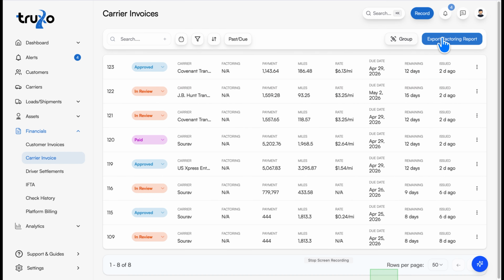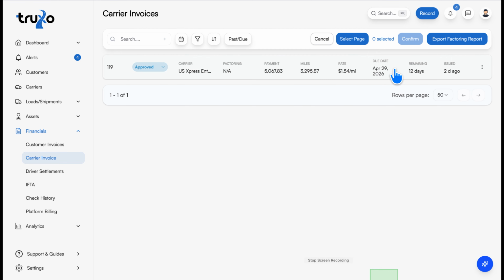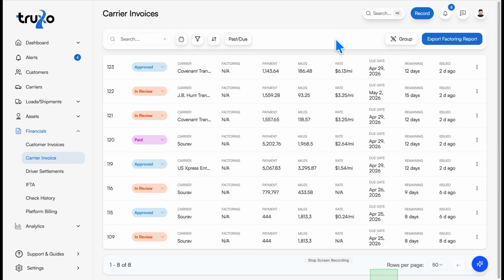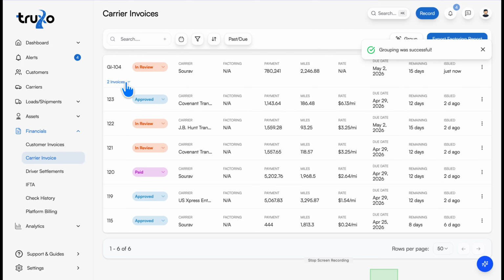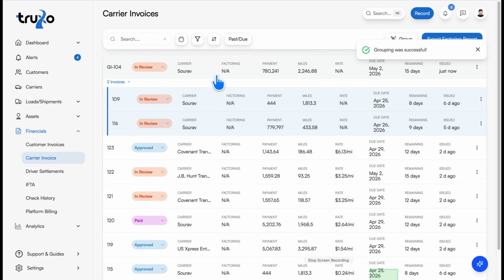Now let's group multiple loads into one carrier settlement. On the Carrier Invoices page, select the invoices for the same carrier and group them. The grouped invoice now shows all selected loads.